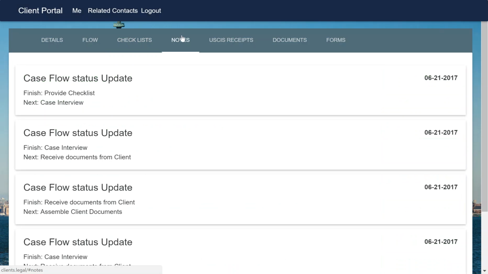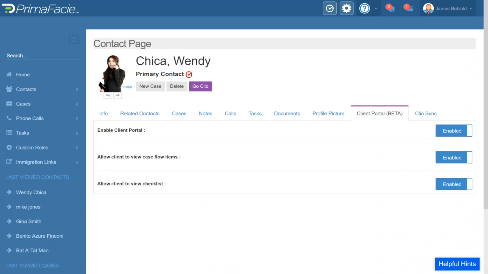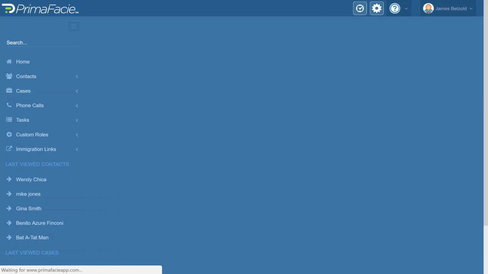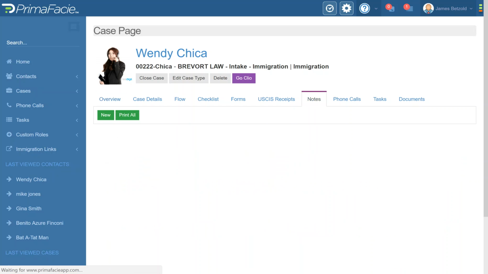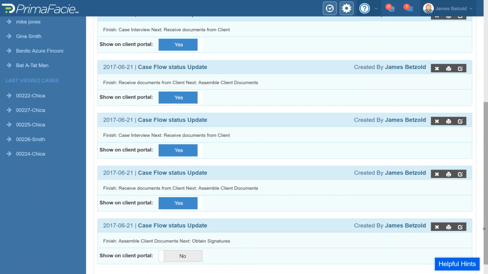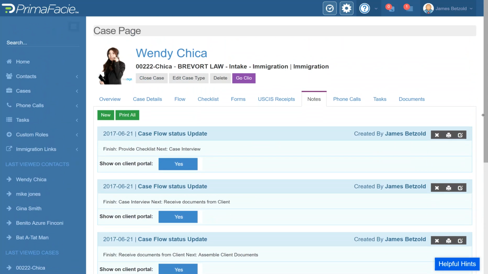Notes. You can share certain notes with the client, and let me show you what that looks like. So if you go into your case, go into here, on your Notes tab, you can select each note, whether you want to share it or not. So if you have some personal notes that are not for them, don't share it. If you have some that you would like to share or create one so that they can see some of the progress, you can do that as well.